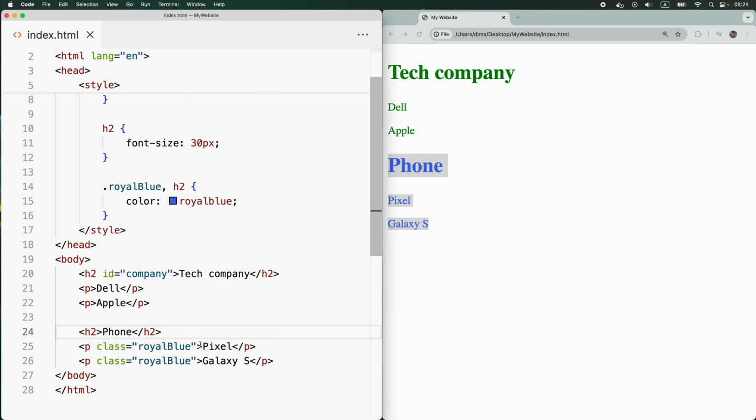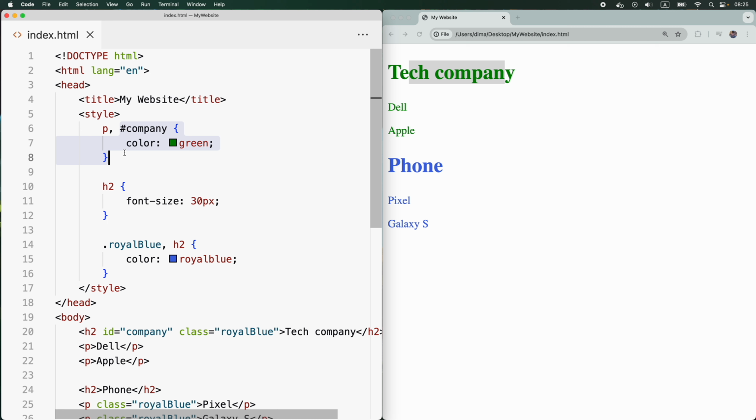Remember about conflicts between rules in CSS. If I add this class to this header element and save the file, refresh the page, the text is still green because an ID selector is the strongest, or the most specific. So it wins over the class selector too.